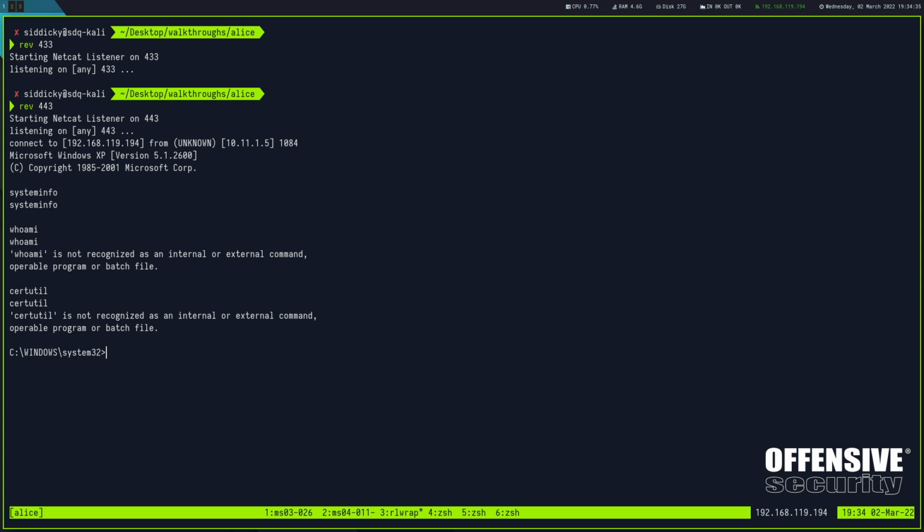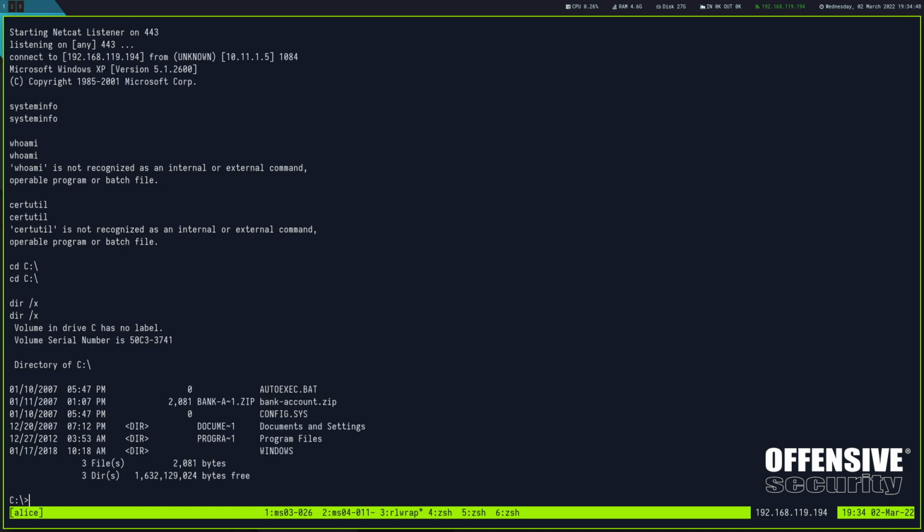So let's even see if our shell is stable. Let's just go to the C directory, see if we can change directories. Okay, and let's just list everything out. So the shell is stable, and I think I already found something interesting, a bank account.zip. So we can come back to this later for our post exploitation.